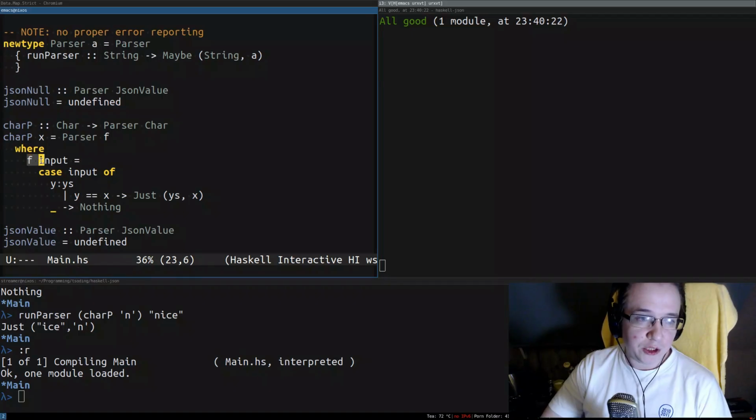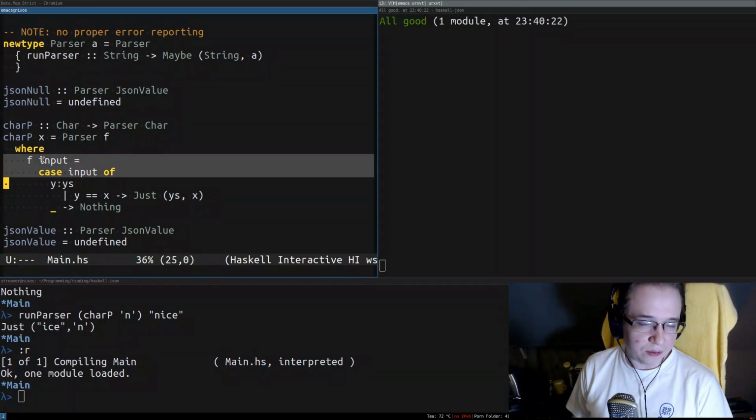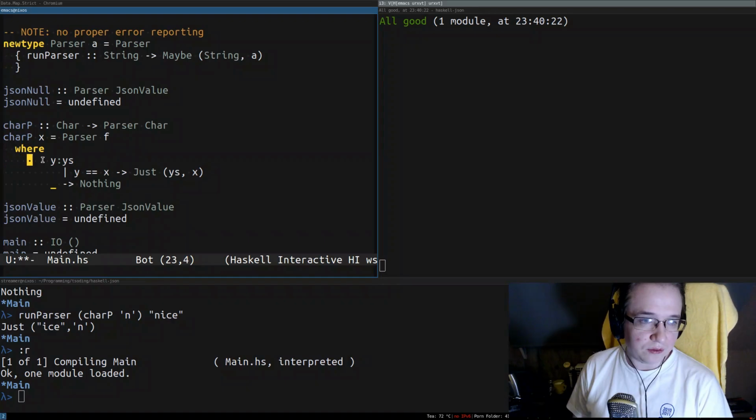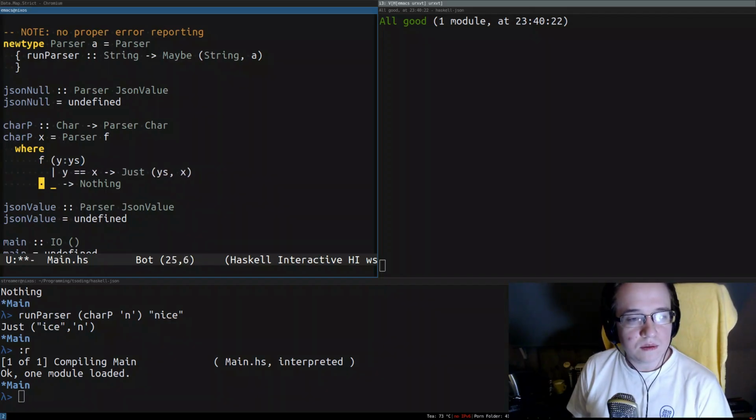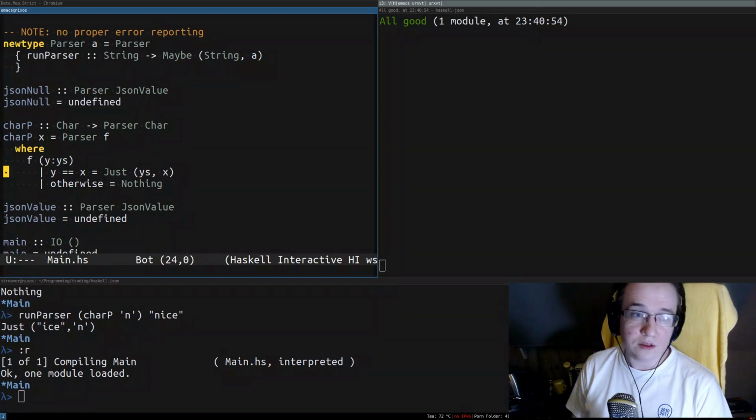Furthermore, pattern matching can be done on the level of a function. That means that I can take that case and implement it in the following way. So I can probably just remove this stuff and say f this, otherwise equal Nothing, and it still works.